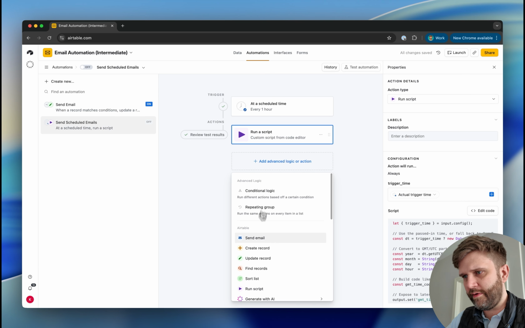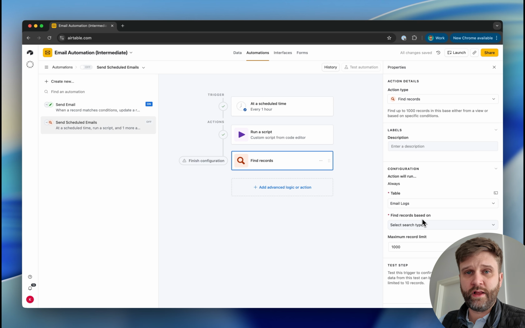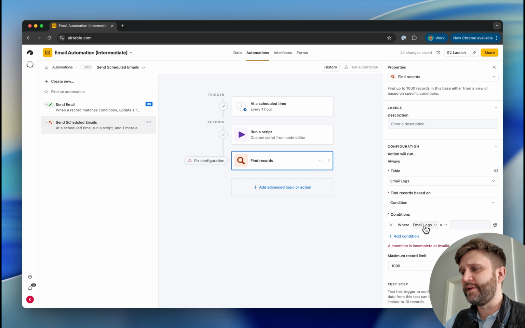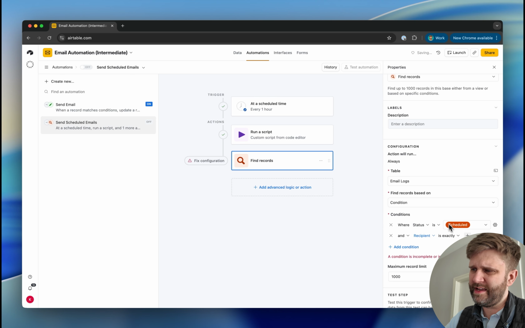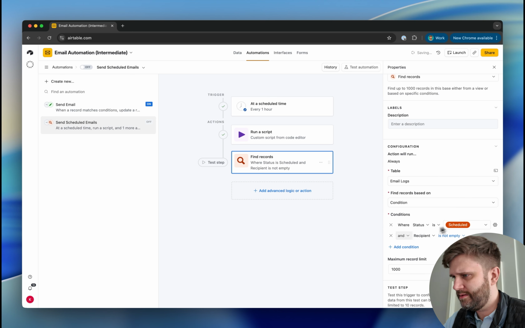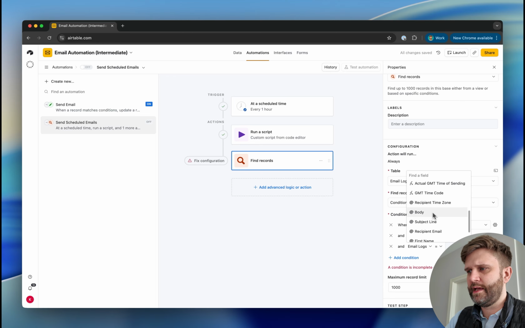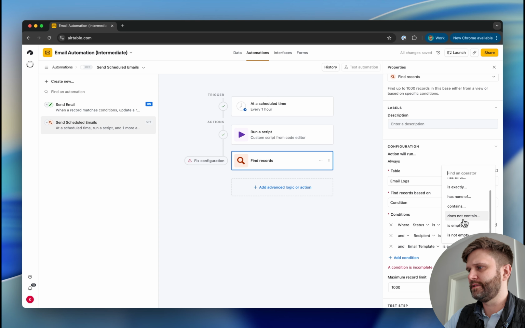So we're going to find records. The table that we're going to be searching is email logs. We're going to find records based on a condition, and the condition is going to be where status is scheduled. And let's say where recipient is not empty, just as sort of a guardrail. We're also going to say where template is not empty as well as another guardrail.